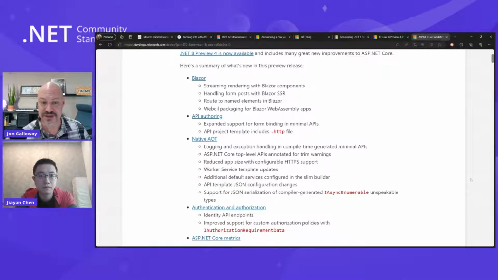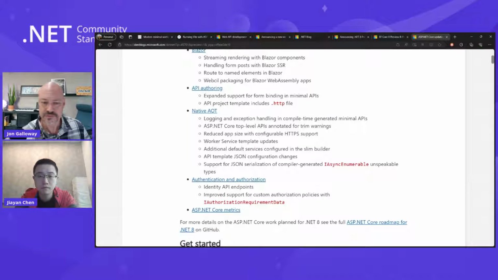Native AOT is something that they've been doing to enhance how ASP applications are more AOT ready, and the AOT compiler improves both the size and the speed of your applications.